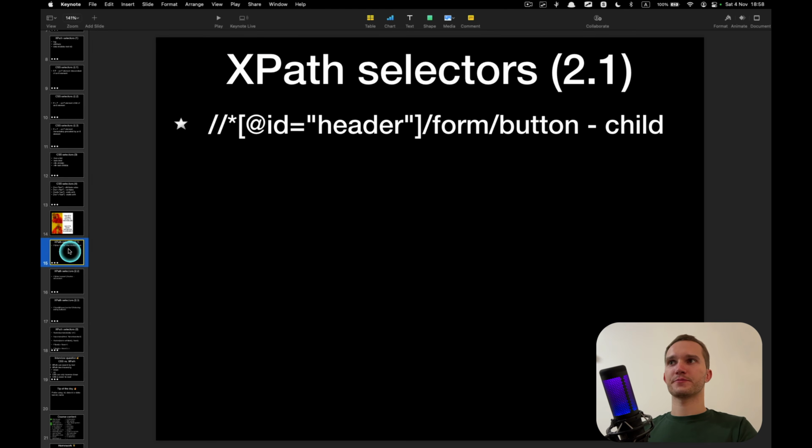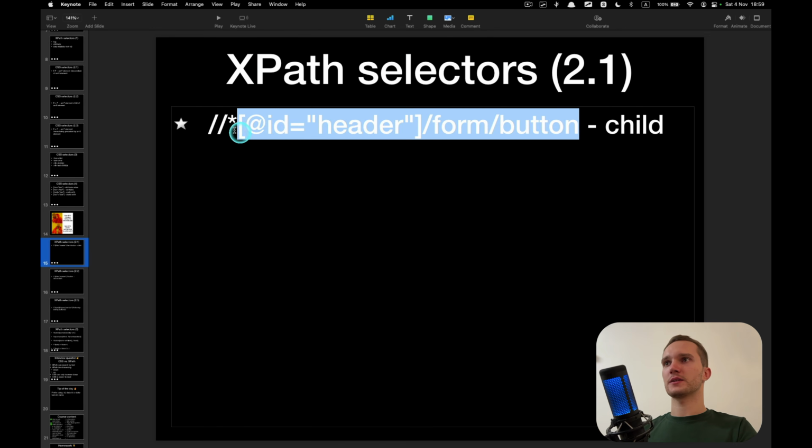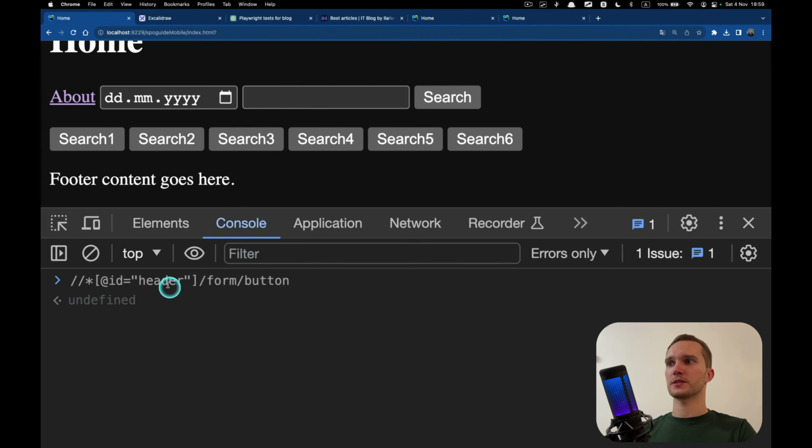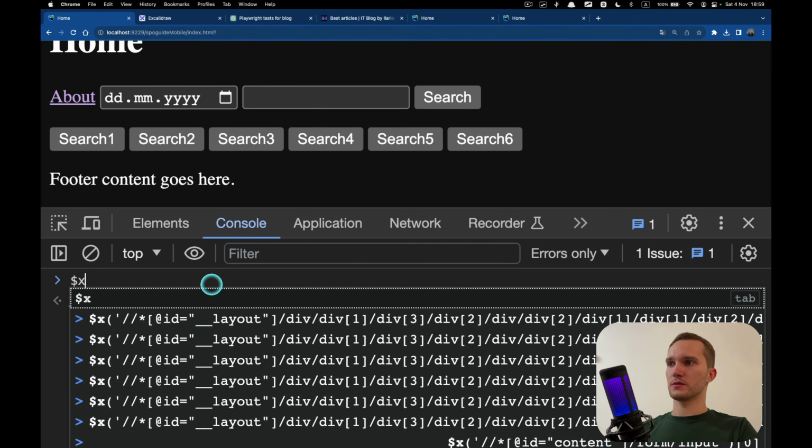All right, let's go to XPath. Yeah, we can select by exact child. I already prepared something. ID header form button. Okay, dollar.